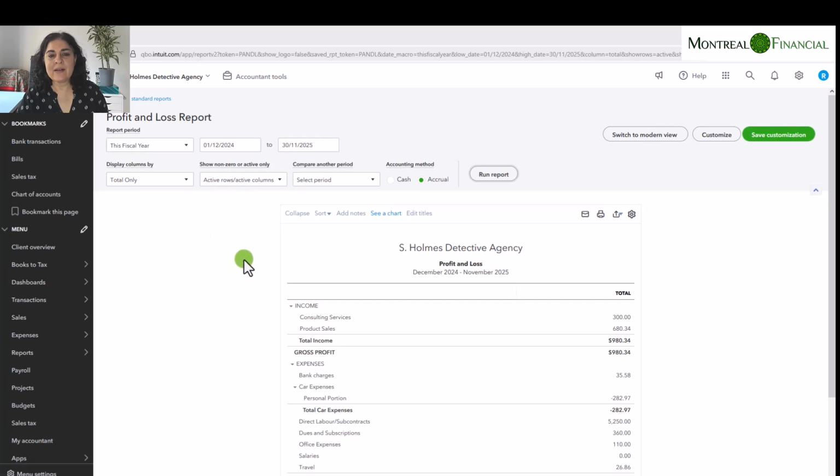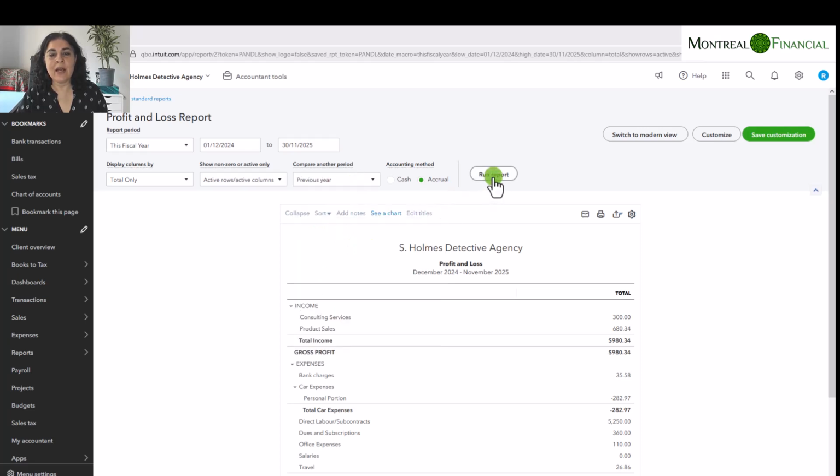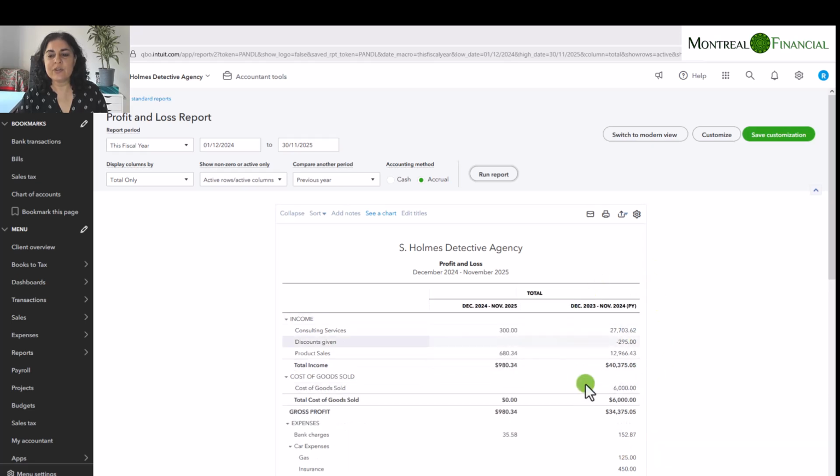Now, the next thing we are going to look at is display columns by, and this is one of my favorite customization features, and I will show you why. So say I want to see all of the years since December 1st, 2020 to November 2025. I have an option of comparing to another period, and I could show the previous year and run report, but this only shows me last year's versus this year's.